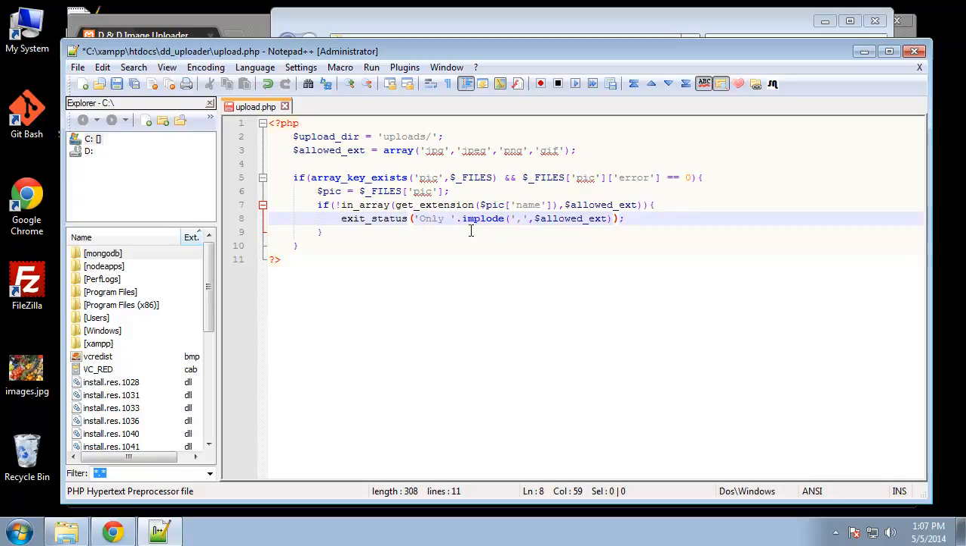Okay, and then we're going to concatenate back to text, and we'll say files are allowed. So basically this is just going to give us a string that says only, and then a list of extensions, and then the text files are allowed. Okay, now here, obviously if it is in there, it's going to continue. So what we want to do is move the file to our uploads folder.